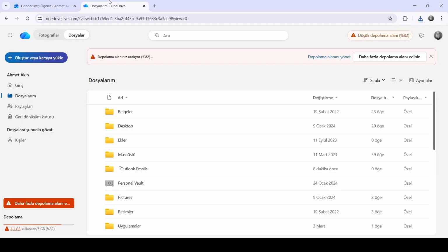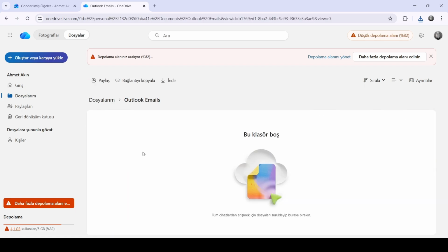Next, switch over to OneDrive. You can access it from the app launcher or by searching for it in your browser. Once OneDrive is open, go to the My Files section. Here, choose a folder where you want to store your emails or create a new one if needed.